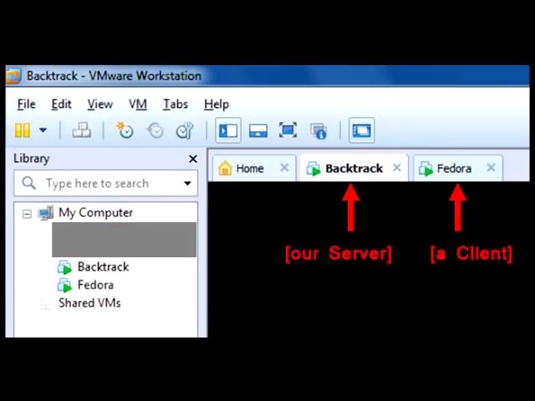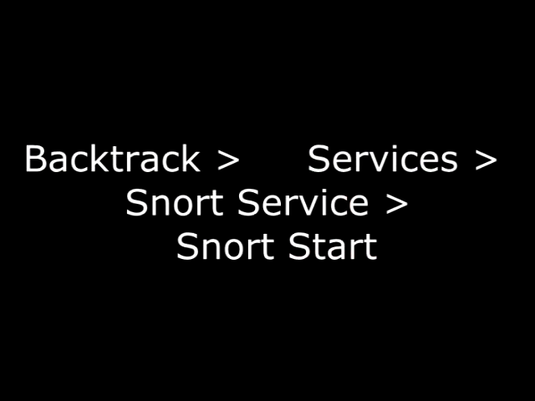In the Backtrack system, we started SNORT using the menu system. So we went to Backtrack, Services, SNORT Service, SNORT Start. Now SNORT is running. But we needed to go in and make some edits to the configuration.